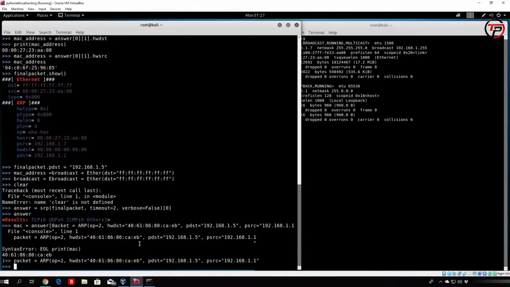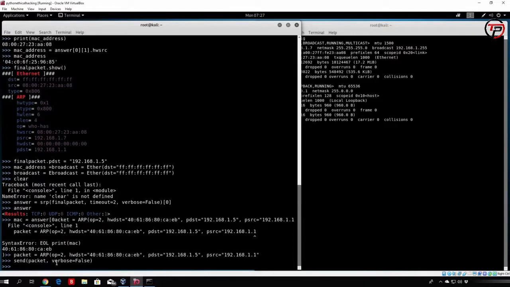Right now we need to send this packet in order to trick our Windows 10 PC into thinking we are the router. So how can we send it? We can just use send and then packet, since that is the name of our packet. We can set verbose to false since we don't need it. And we just send the packet.